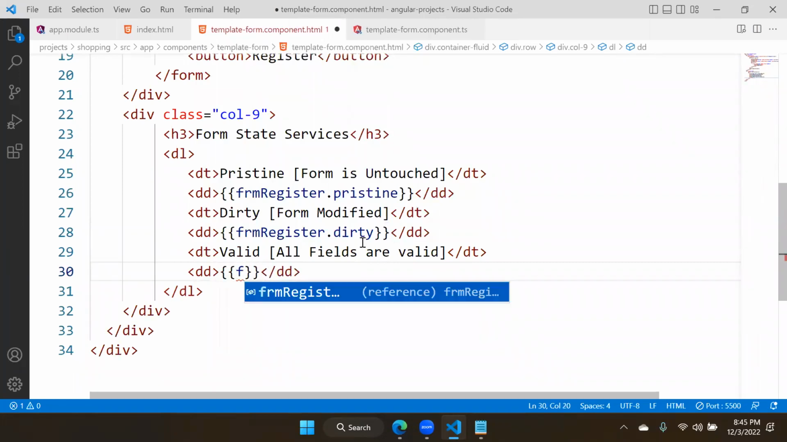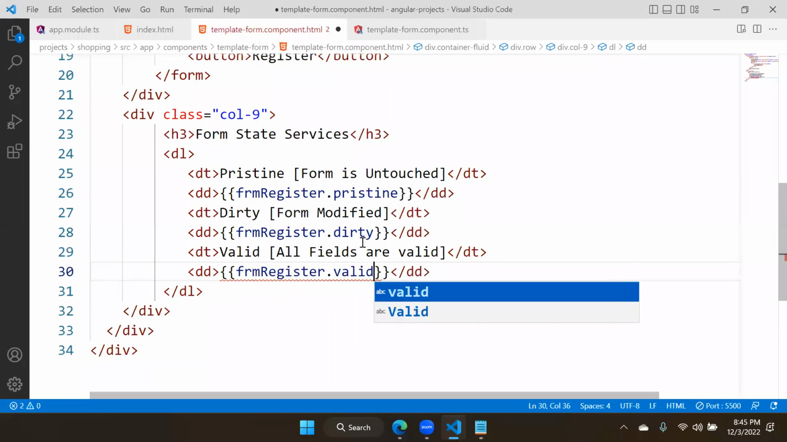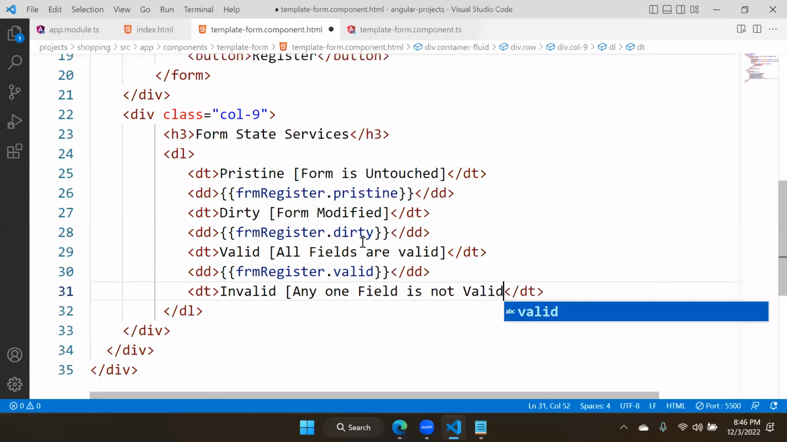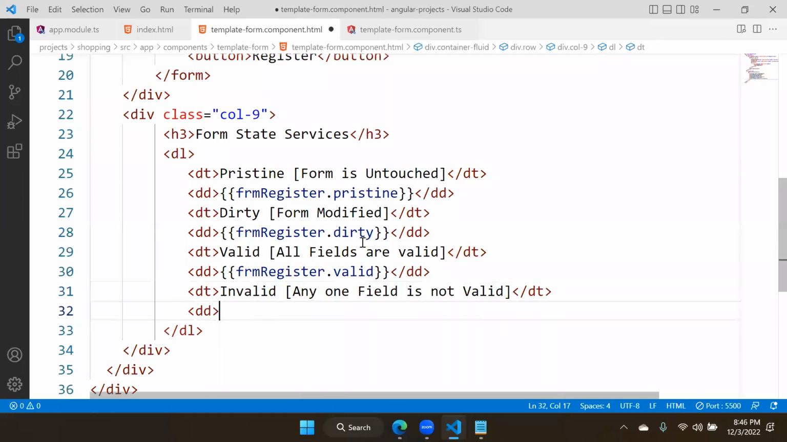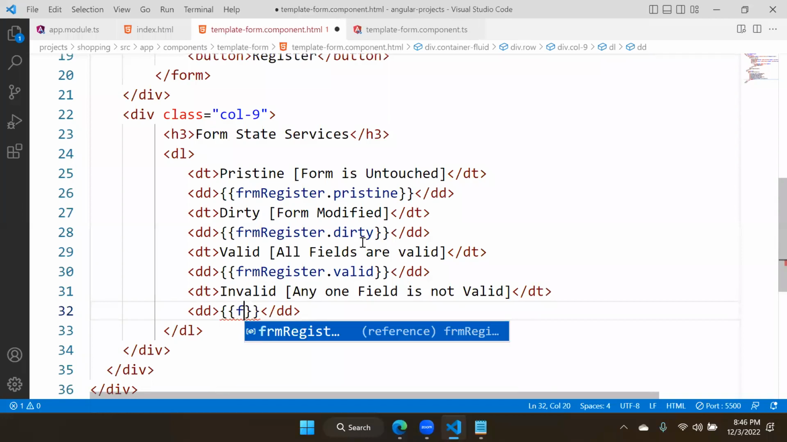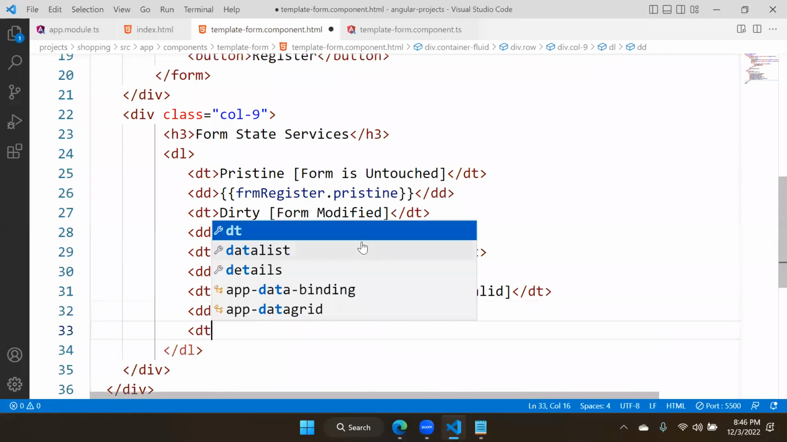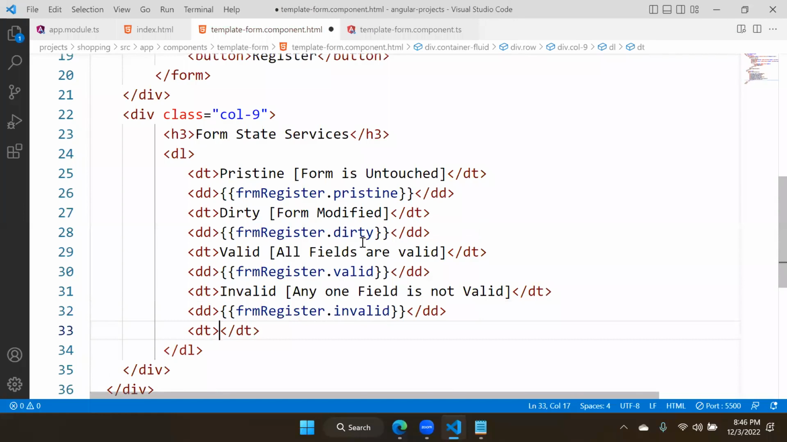What is it? FRM register dot valid. And one more option is invalid. Invalid means any one field is not valid. If any one field is not valid, it should return true, right? FRM register dot invalid. This is just to show you what they return so that you can understand their behavior.